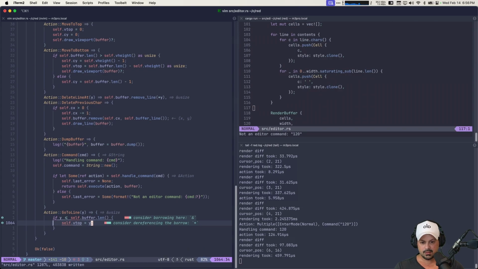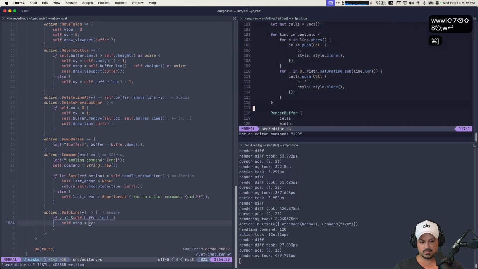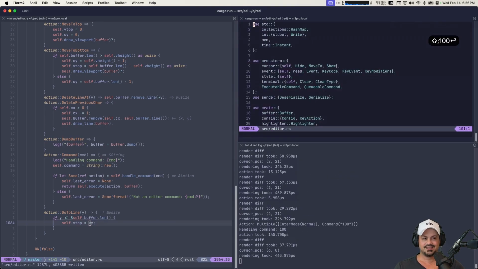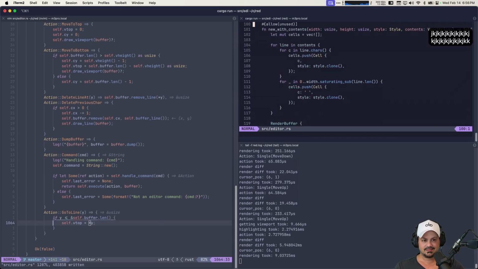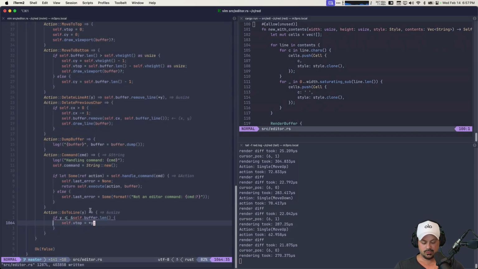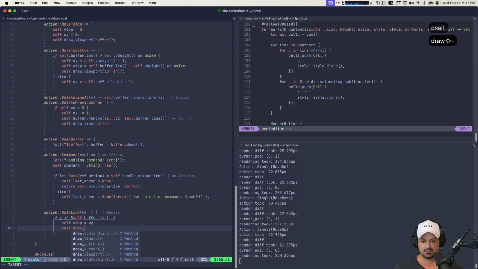You're borrowing here. Okay. Okay, let's see. So if I go to line 100, that definitely didn't work. Oh, all of a sudden it did. Weird. Oh, because I need to do self dot draw viewport buffer.